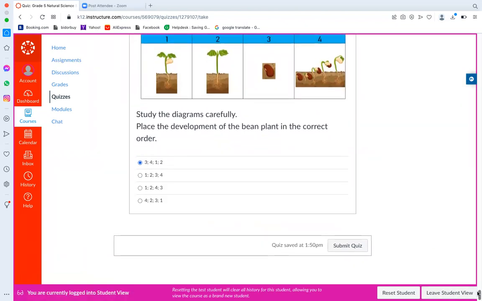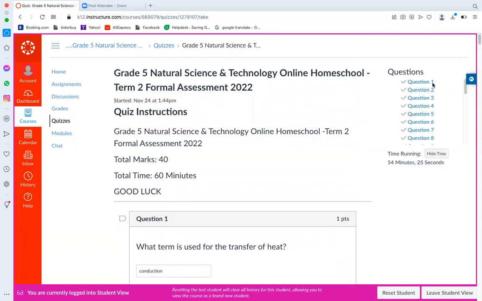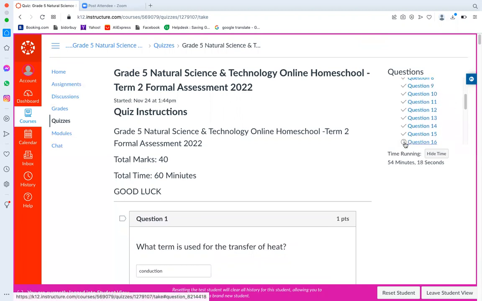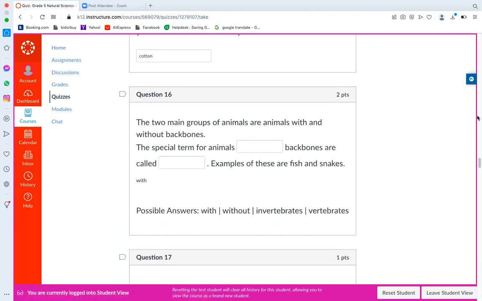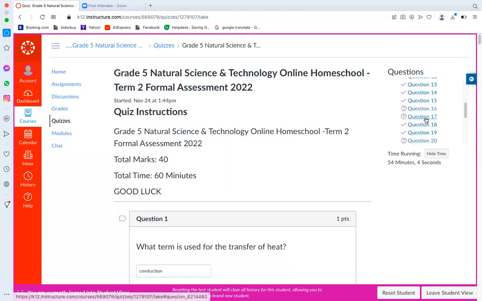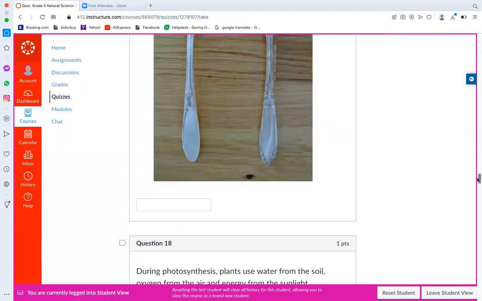Once the student has come to the end of the assessment, you will see that there's an option to submit the quiz. You'll remember that at the top corner, there was a list of all the questions. Before you submit, every question that has been answered will have a tick, and any question that has not been answered will have a question mark. So if a student is reviewing their paper before they submit, they can see that they haven't answered a specific question. They can go back and try and answer all the unanswered questions.